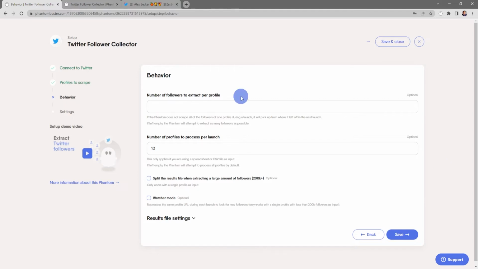You can choose the number of followers to extract per profile. If the Phantom does not scrape all of the followers of one profile during a launch, it will pick up from where it left off in the next launch. And if you leave this empty, the Phantom will attempt to extract as many followers as possible. For this tutorial, I'm just going to type in 10.